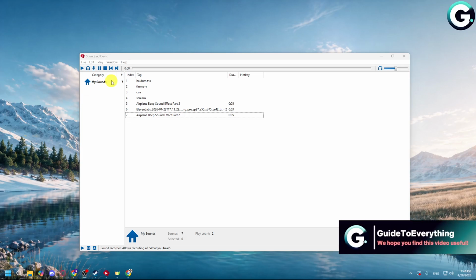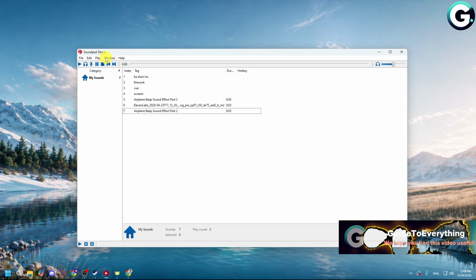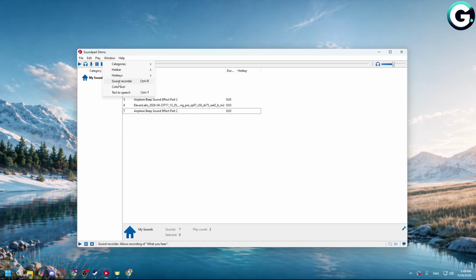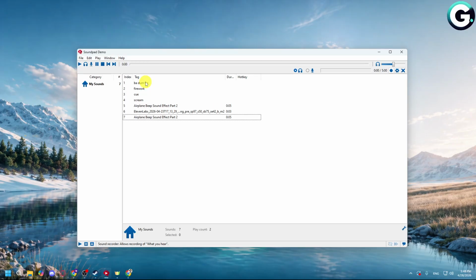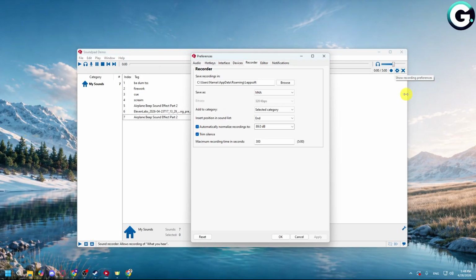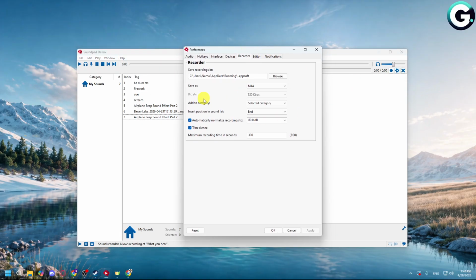So let's get started. First of all, what you'll need to do is go to Window and click on Sound Recorder. You can click just on Ctrl plus R, so this will open up your recorder. Now click on this little cog right here, and this will show your recording preferences.